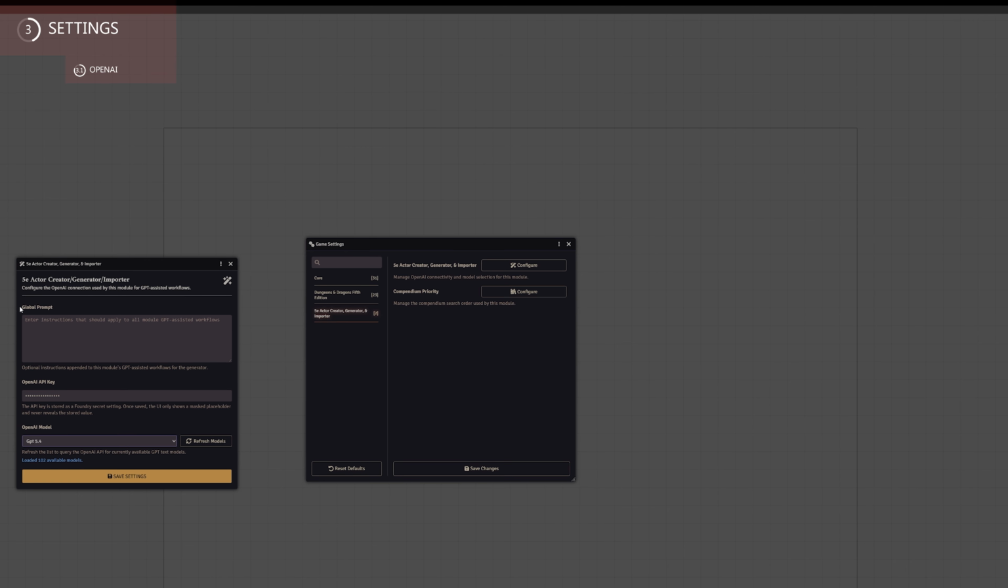You can enter a global prompt, and this will apply to anything that you generate with the module here. I'm going to leave it blank for the purposes of this tutorial.